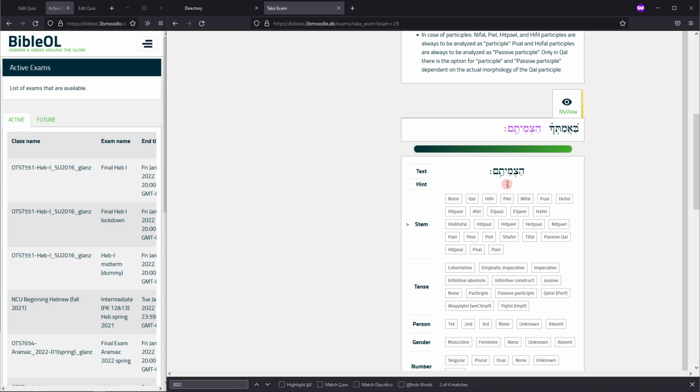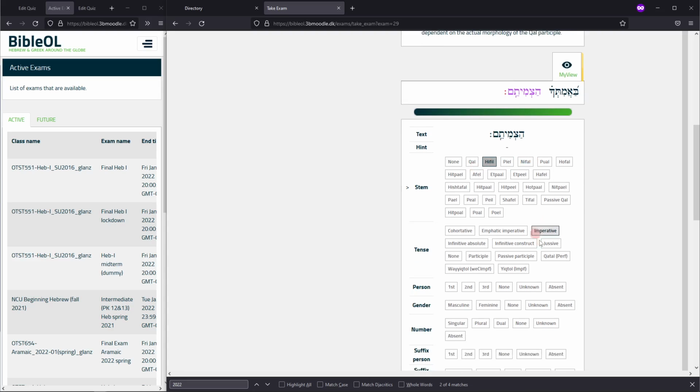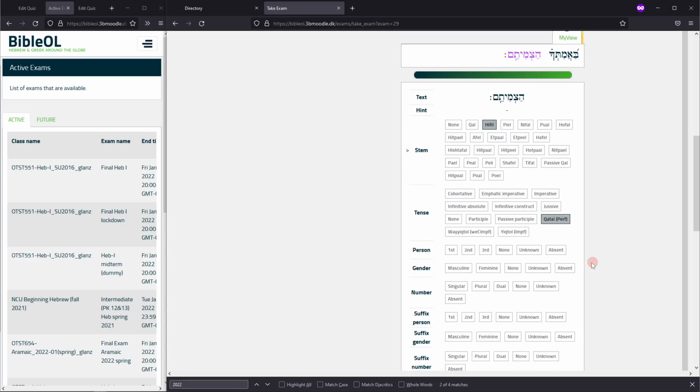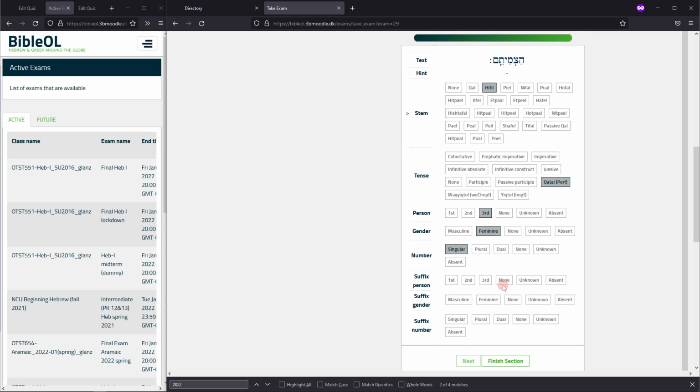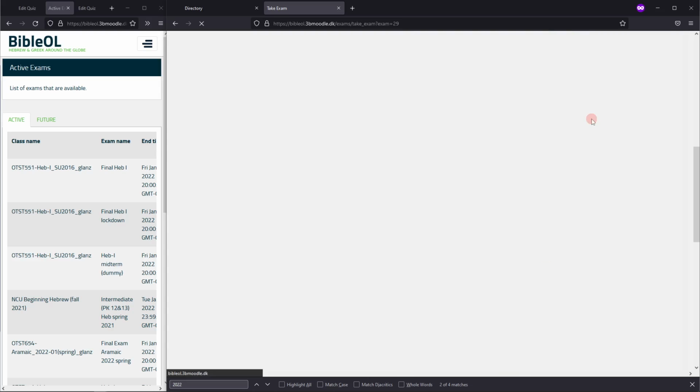Hatzimite. Okay, good. So now we have to define its hefil. And then we have as a tense, katal. And then we have third, masculine, and plural pronominal suffix. Oh, sorry, it's not the suffix. So we have here third singular, but the suffix is third masculine plural. And finish section.